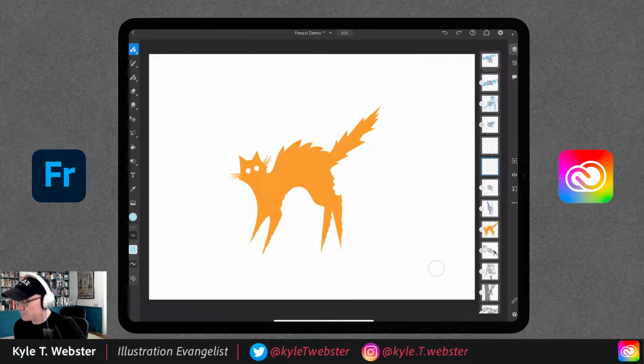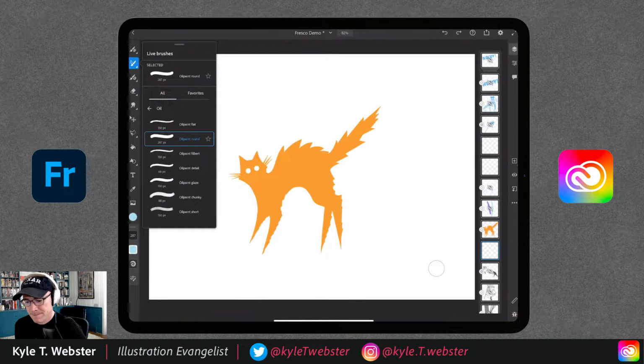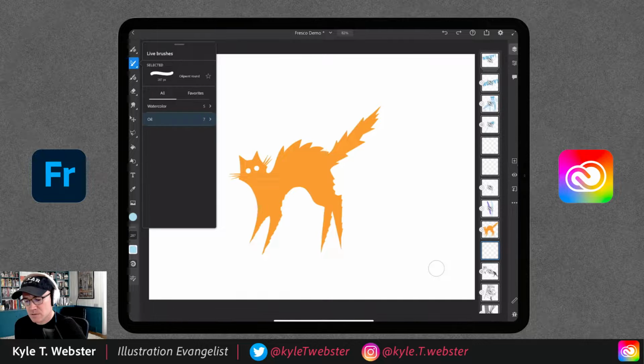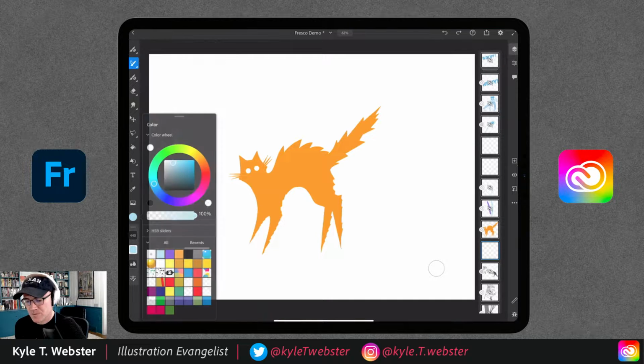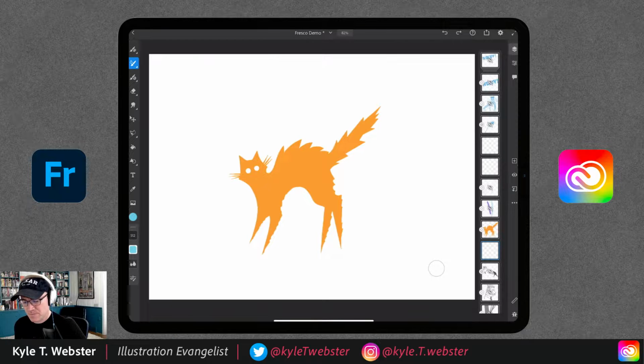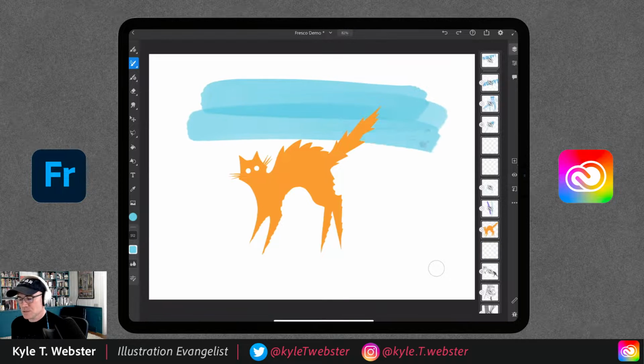Let's say behind this cat, I decide that I want to paint a nice wash of sky. I'll grab the big fat watercolor brush. Ooh, there we go. Wash flat brush. Alrighty. Make it as big as I can. Crank up the water. All right, and I just freely paint.